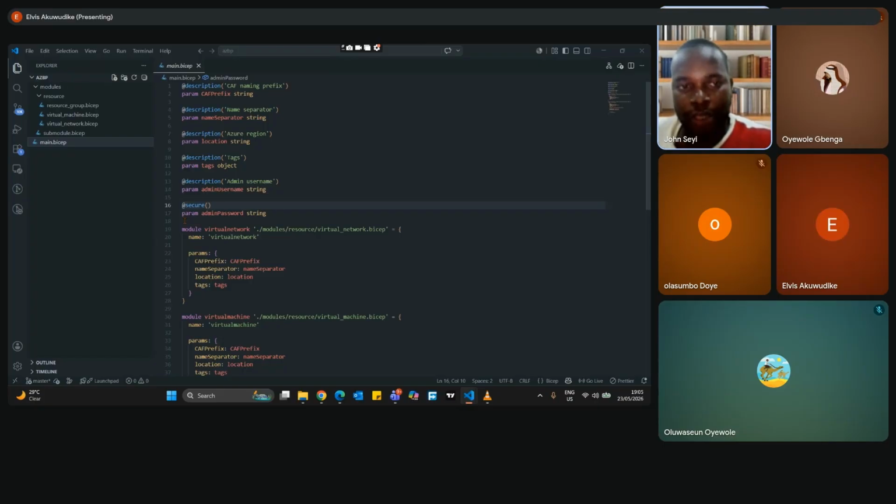So I would suggest that you put your resource group in your main.bicep, and in your main.bicep, you reference your submodule the way I did it there. So on your main.bicep, you have your resource group and you have your submodule. Your submodule will now be the one to reference all your resources. You understand? So just use that arrangement.